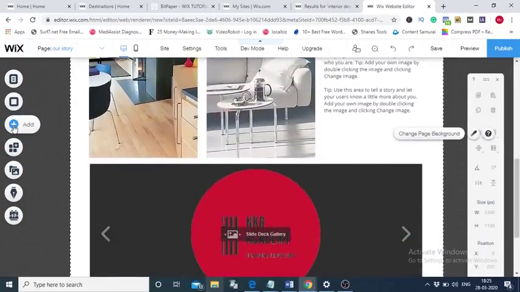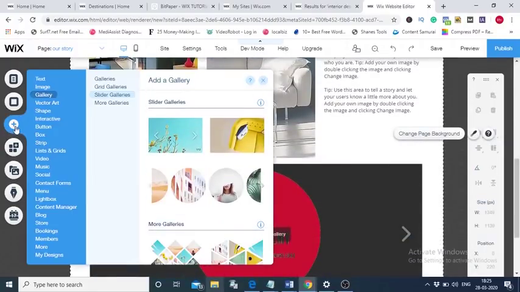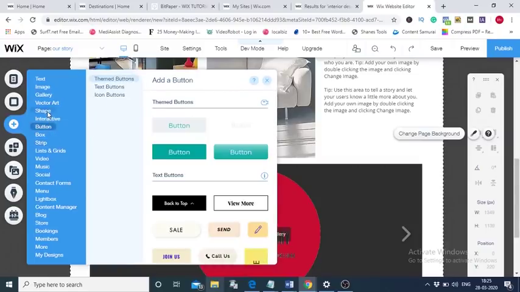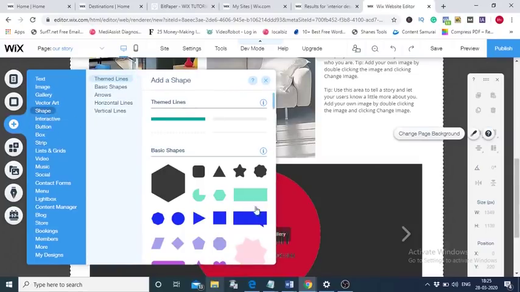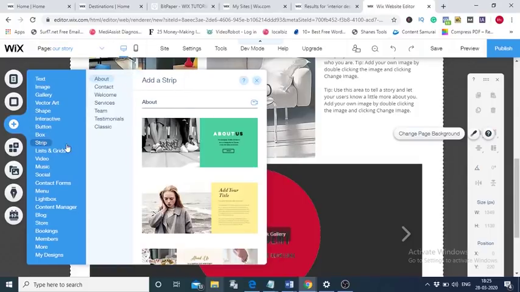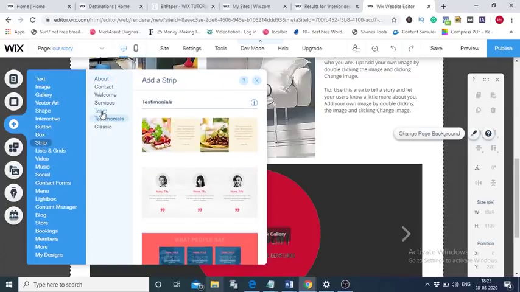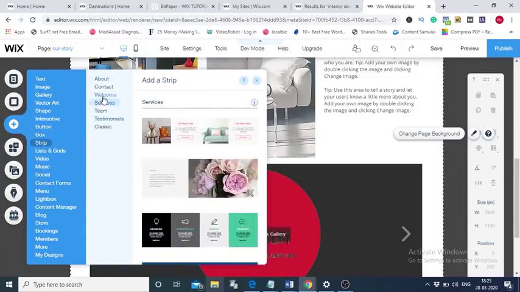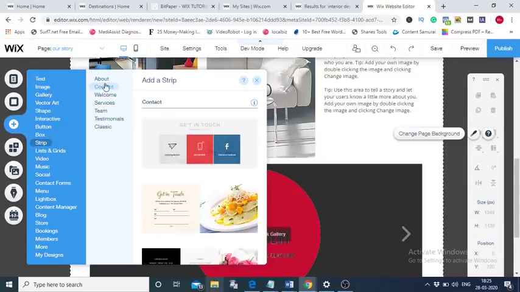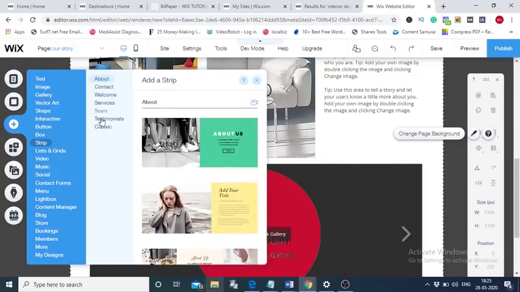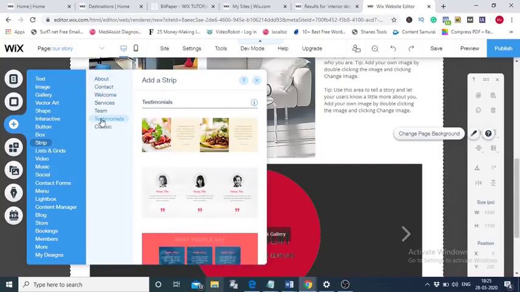Now let me show you some other parts that we have here. You can add shape. Shape means anything like this. You can add it for your betterment of the site if you like. You can add strips. This is very important, guys. From the strip you can add team, you can add services, you can add a welcome page, you can add a contact us, you can add about us, testimonials, everything is within there.